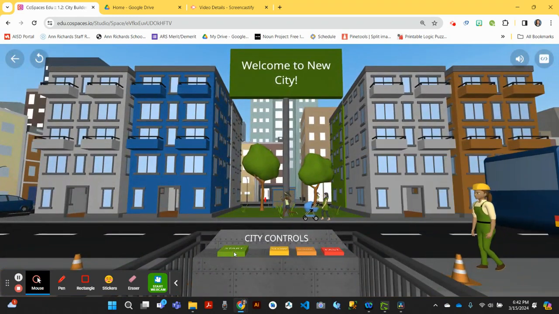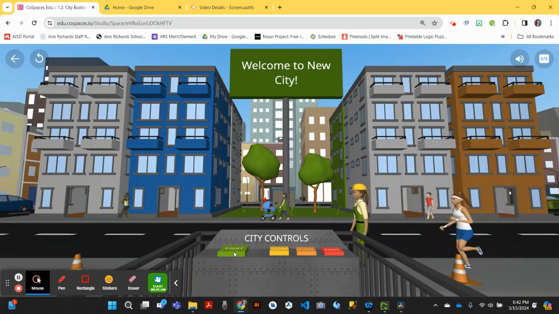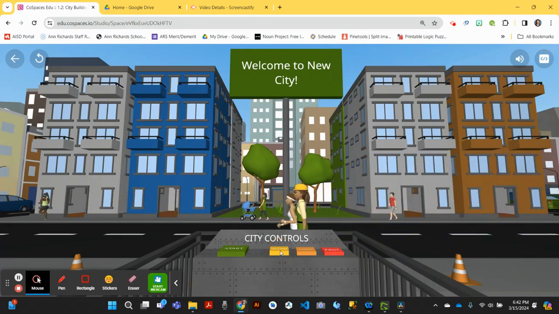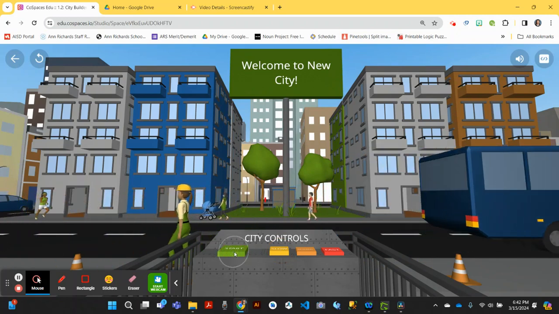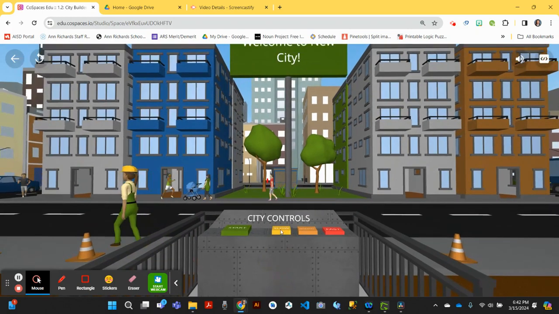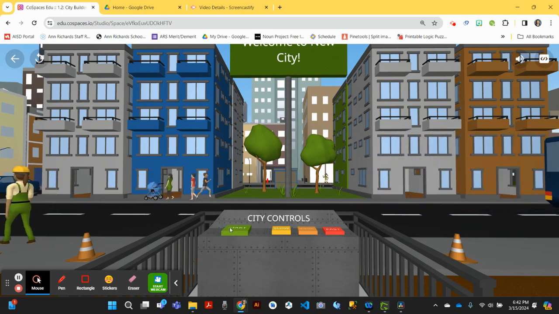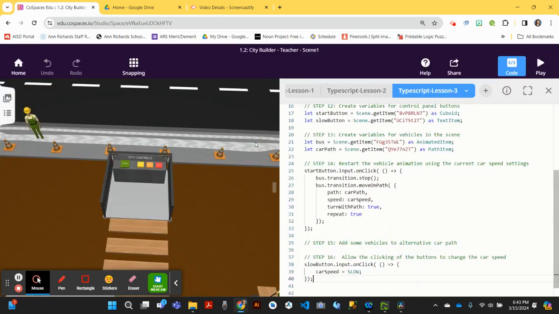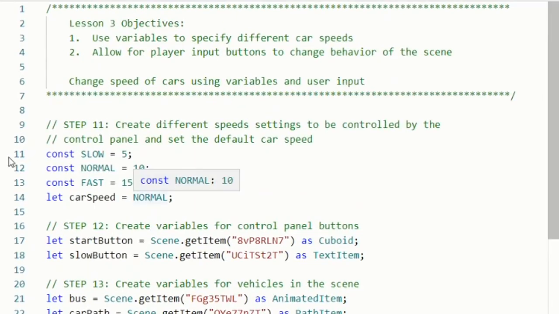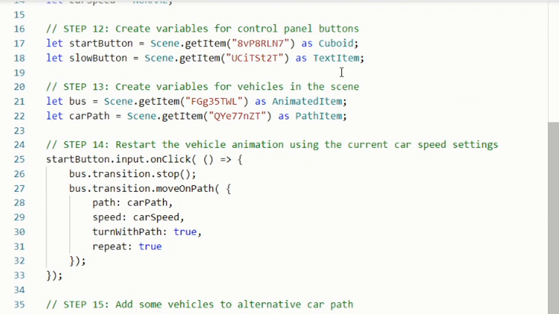Okay, so I click the start button. It moves the bus. I click slow. Nothing's happened yet. But then when I come back and click start, the bus is moving much slower. Okay, that might be a little hard to distinguish. Let's try the fast as well, and then we can see a little bit more difference.